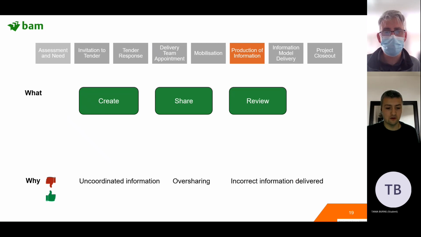So that's why I'm saying here uncoordinated information. You're trying to avoid oversharing of information. So again, your procedures should set out when information is shared. Oversharing is just a waste of time.